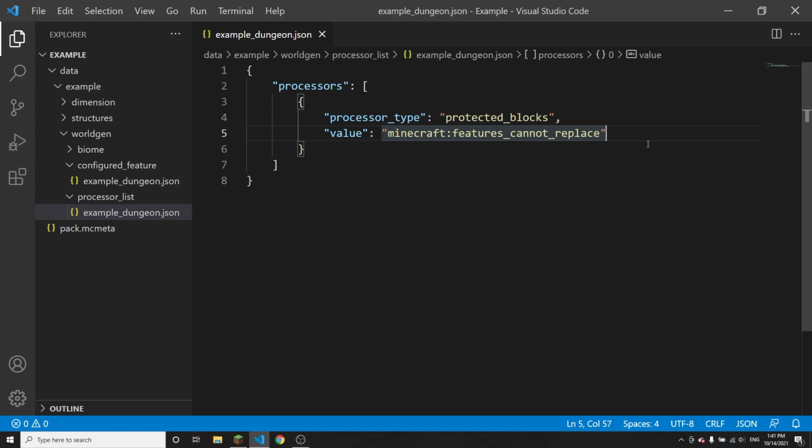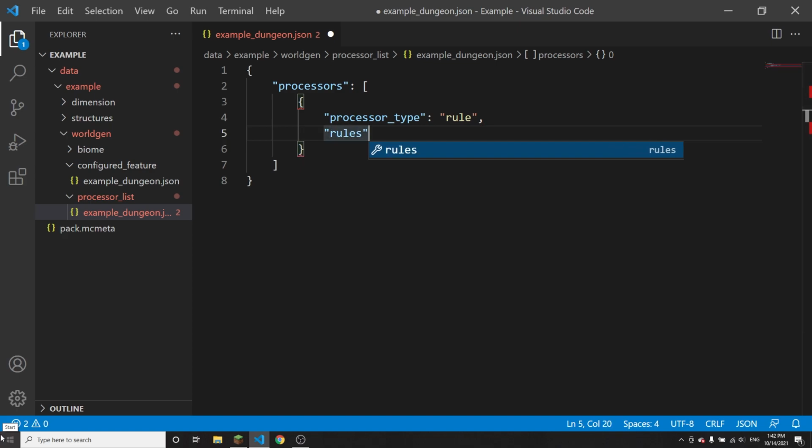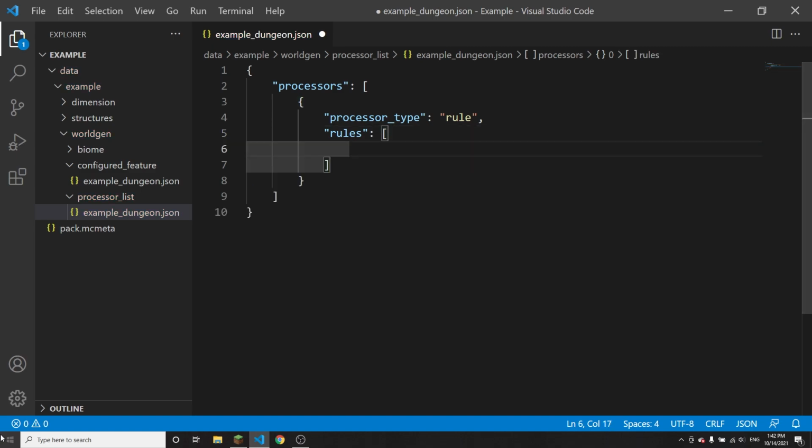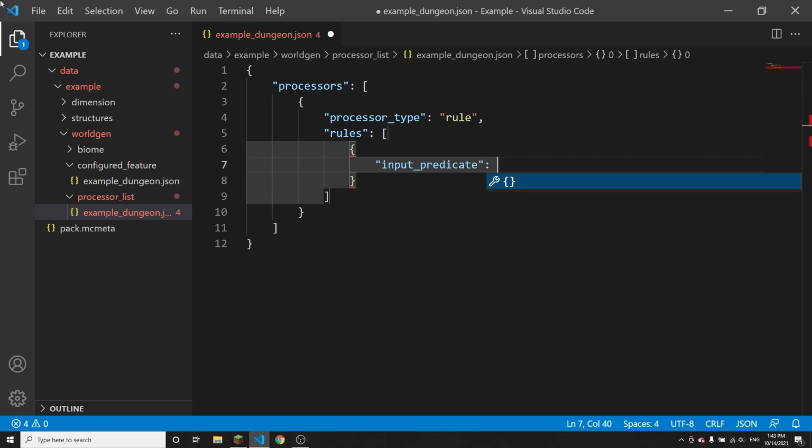Then this last one is the one that's most commonly used, and you're probably going to want to use it the most. This is going to be the rule processor type. Basically, what this does is it specifies several rules for blocks that should be replaced. So you're going to want to type in quotation marks again down here, rules, and then a colon, and then some square brackets. Inside of these square brackets, you're going to want curly brackets. Then the first thing you're going to want to put is input_predicate, and this is going to be the block that's going to be replaced.